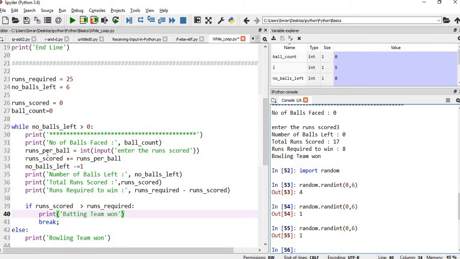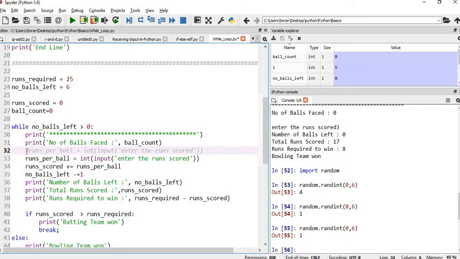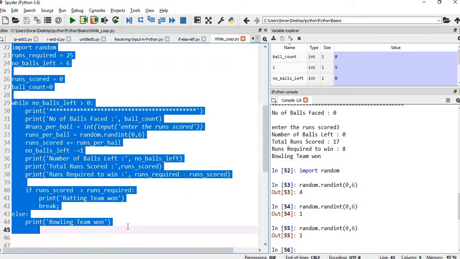So I'll comment out the input line, and here I will use the random value, and at the top I'll import the random package. Now every time the editor will not ask us for a run, it will do the calculation itself. So we will execute this.